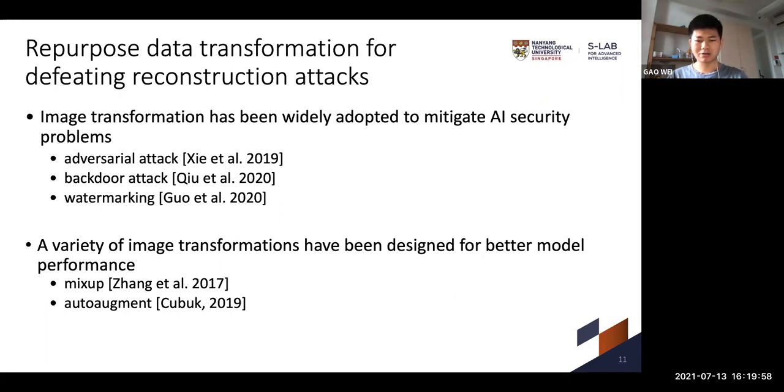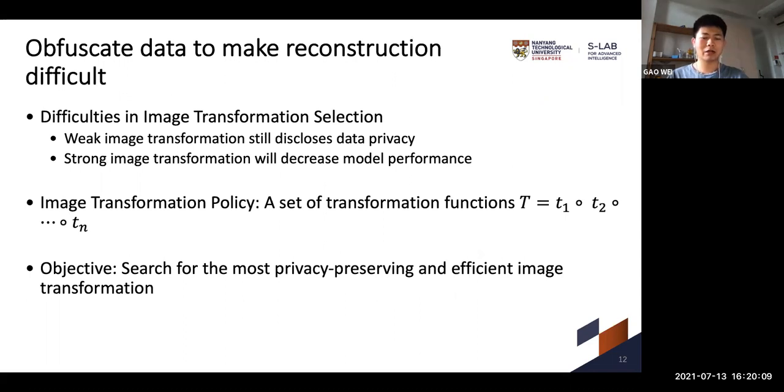Now, our problem becomes: can we utilize data transformation to defend against reconstruction attack? In the image transformation area, we have a lot of image transformations, such as rotation or shift or contrast, or making it black, or adding some random noise on the image. A lot of naive image transformations are waiting for us to select.